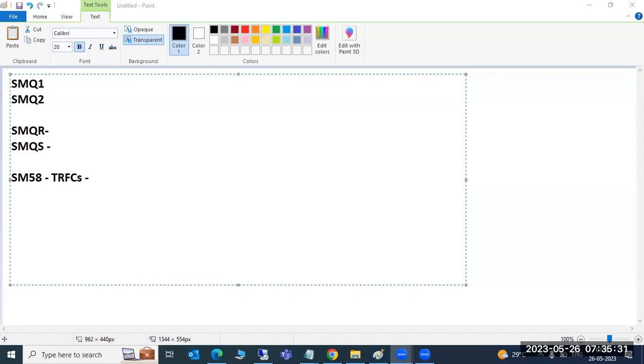Yes. So it's clear, right, regarding these transactions, SMQR, SMQS, SMQ1, and SMQ2. Okay. So SMQ1 means outbound queues. Here we can use this transaction to monitor the LUWs in the outbound queues. So if anything got failed, we can restart it. We can execute the LUWs.